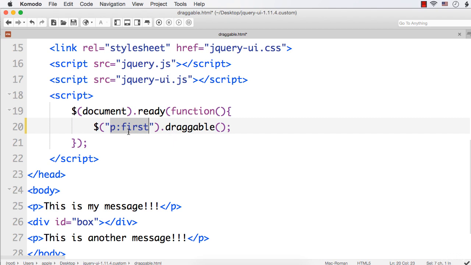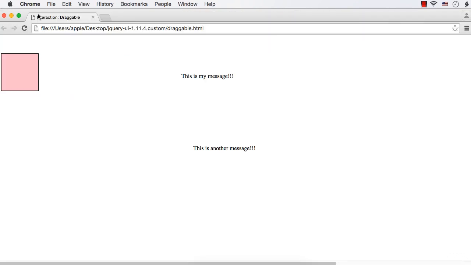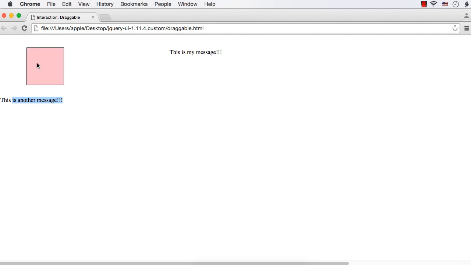So this P:first is a basic jQuery selector. This will select the first P element. And we also need to make the box movable. So I can put a comma and select the box using its ID, #box. This will select the div as well. Let us check, refresh. See, this is movable. See, this is not movable now because we have not selected this paragraph. Then this div element is also movable. So we can make whatever element we want movable or draggable.